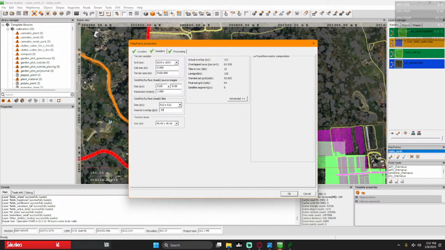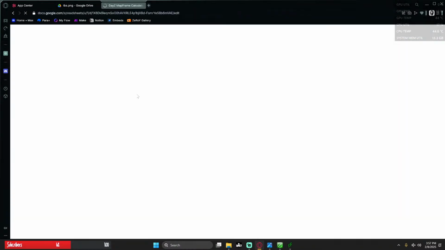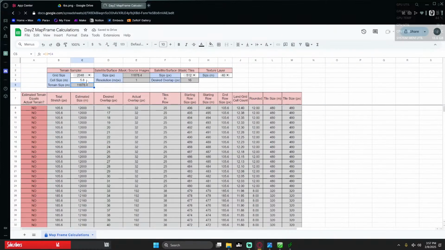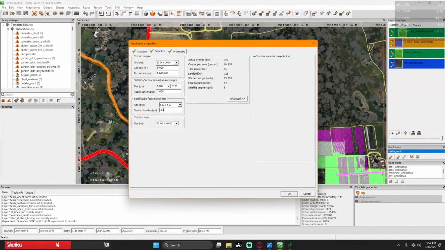There's a helpful guide out there that one of the people from the community has put together, the tree for map frame properties calculator. That's really helpful to figure out what your map frames need to be. If you don't have that already, you can go and figure that out on here. But we won't go into that much on this one. So that is available. I'll drop that in the description as well if you need it. So we're just going to change this desired overlap to what we want it to be.